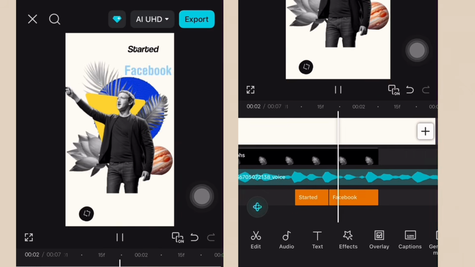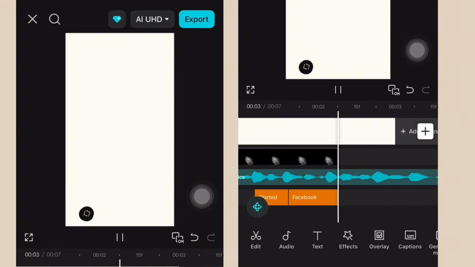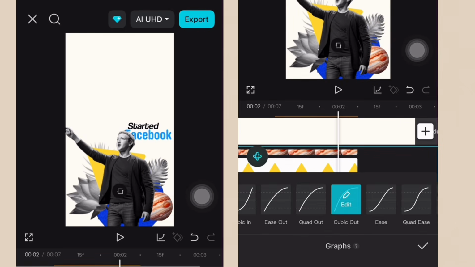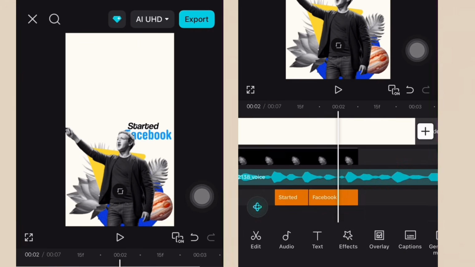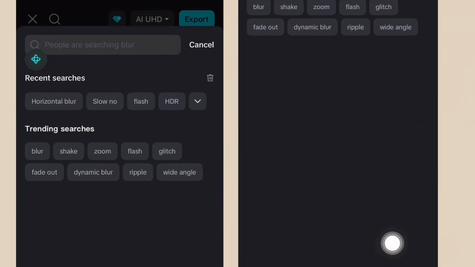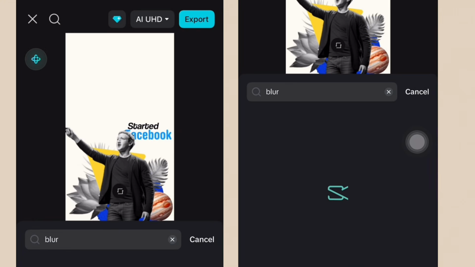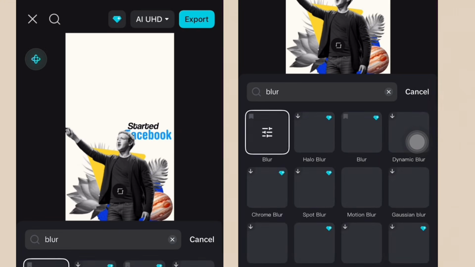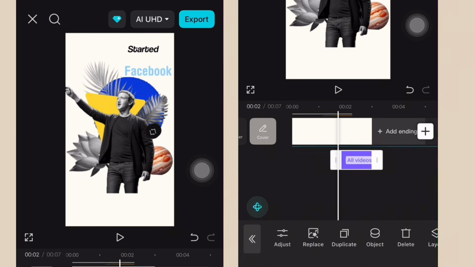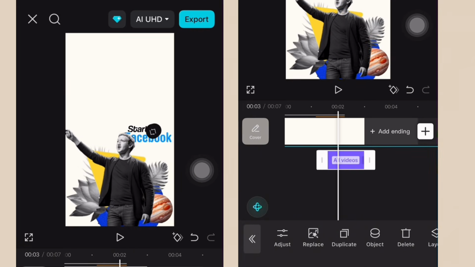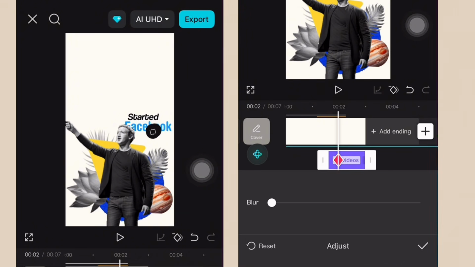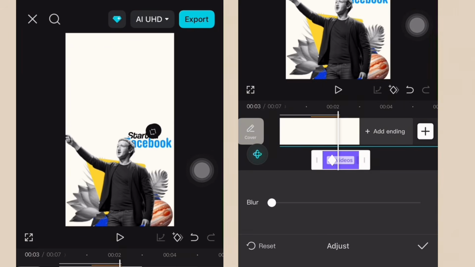Mark Zuckerberg started Facebook back. Next, I'll click on effects, video effects, and search for blur. Started Facebook. I'll add a keyframe here. Move forward and increase the blur.